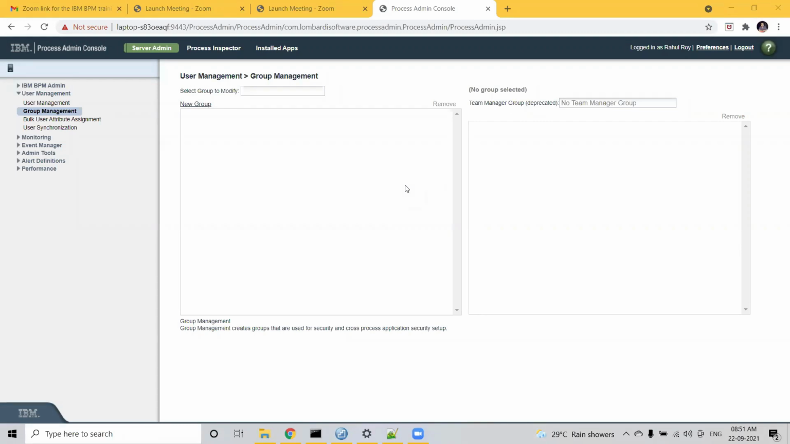Now I go back to my process designer. I already have my teams over there, employee team and manager team. Now instead of adding users, I directly add the employee group for the employee team and the manager group for the manager team. So this way we generally implement any team in IBM BPM.